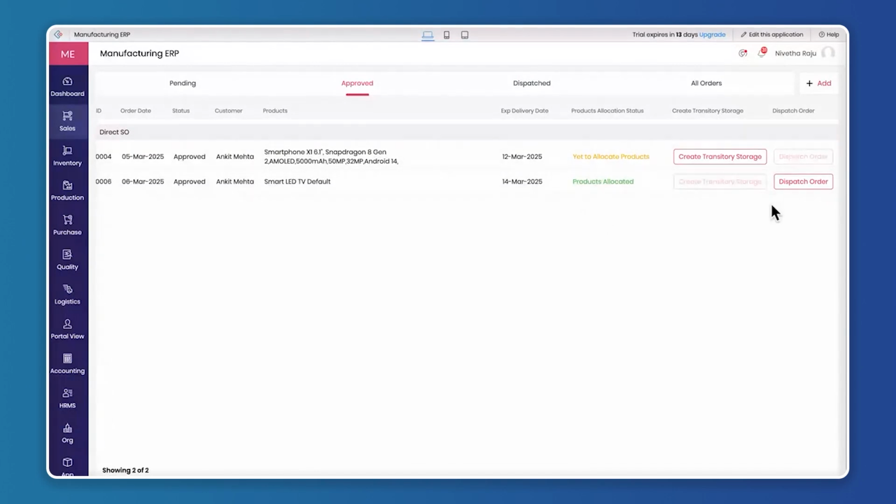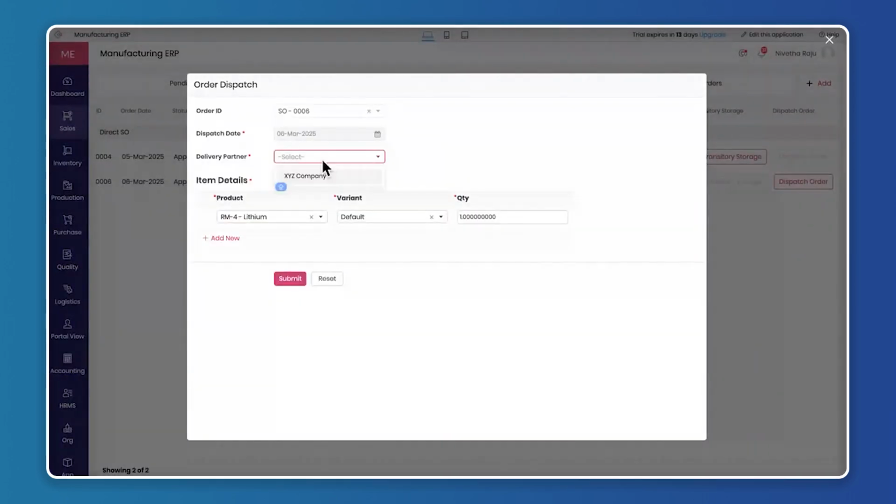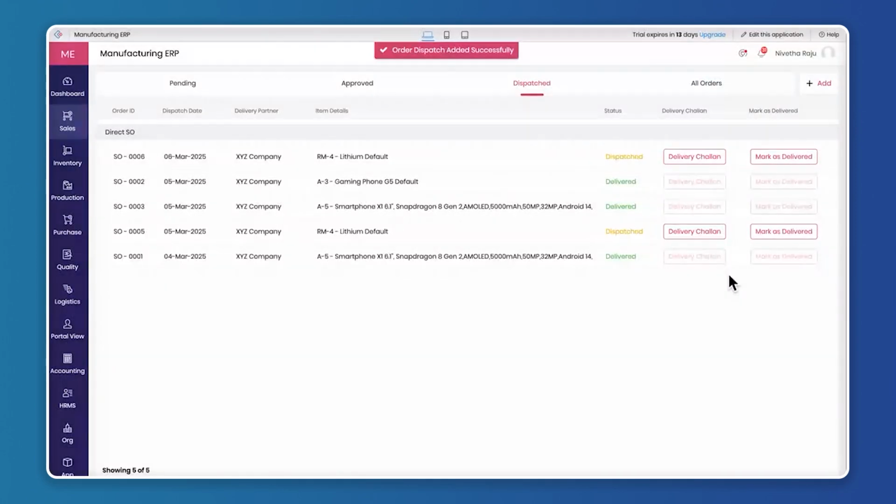And the next step is, since you have allocated the product and since it is out for delivery, you can choose the dispatch order, right? And here I'll be choosing the delivery partner. So again, the delivery partner information should be added in the vendor details or modules. And once you choose them, it will auto populate the product that is going to be delivered. Now I'll submit this. Right.